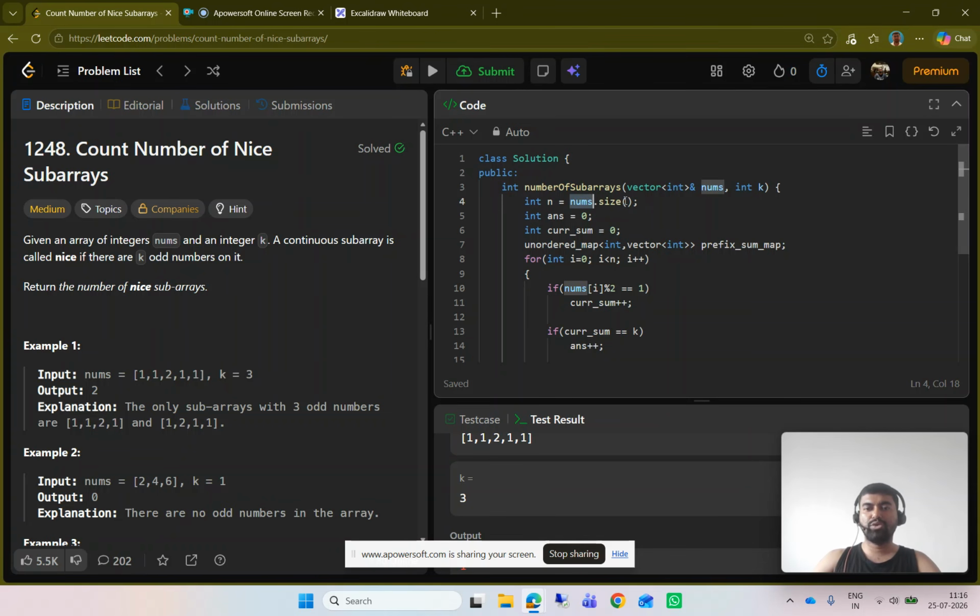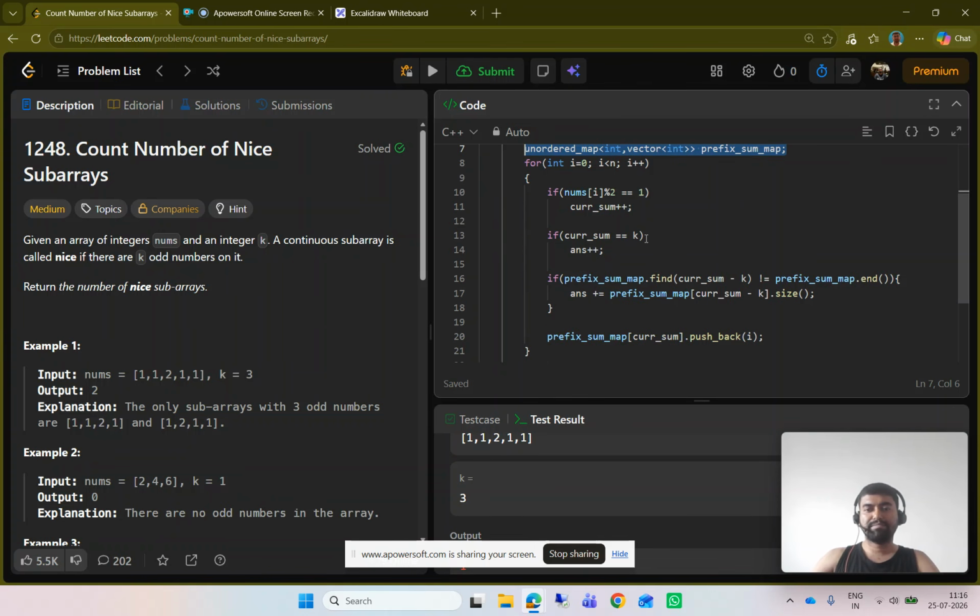We basically store the size of the nums in a particular variable for ease of computation. Then this answer would store the number of subarrays which sum to k. The running prefix sum would be stored in the current sum. This is the map which stores as key the particular prefix sum, and as value a vector of indices where the prefix sum was obtained, right?